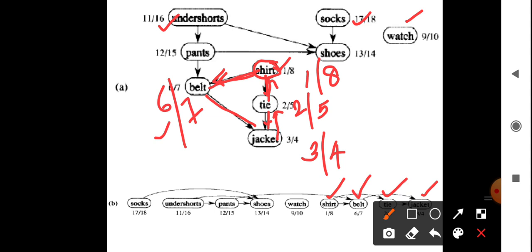we will start from watch. Watch is 7, 8, 9. There is no child node to explore, so it will be completed here, 9 and 10. So watch will be added to the front of the linked list. Then next, undershorts will be selected, so 11 here.